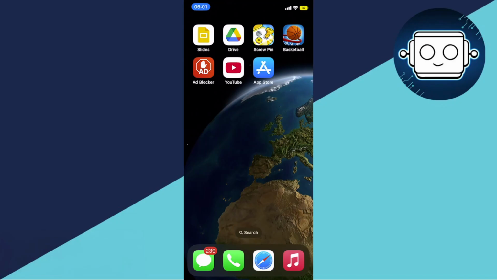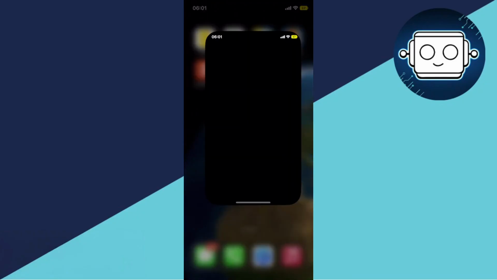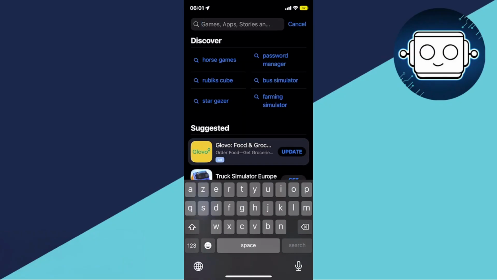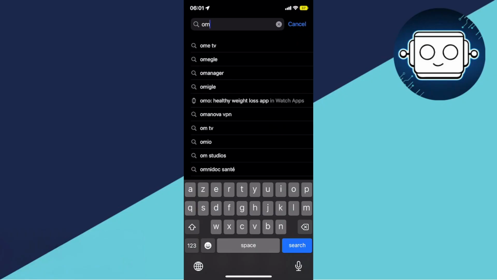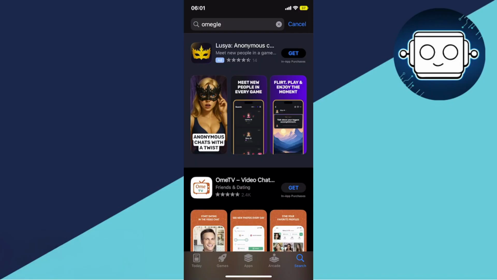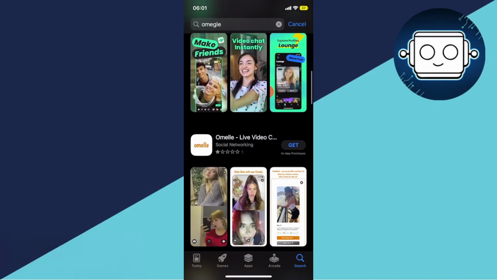Today, I'm going to show you how to use Omegle on your phone. There is something that we need to understand: if we try to open the App Store and download the Omegle application, you will not find any results. Let me show you here. If I search for Omegle, as you can see, we will not really find any good results.